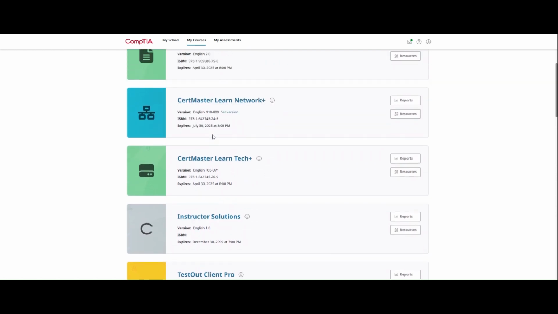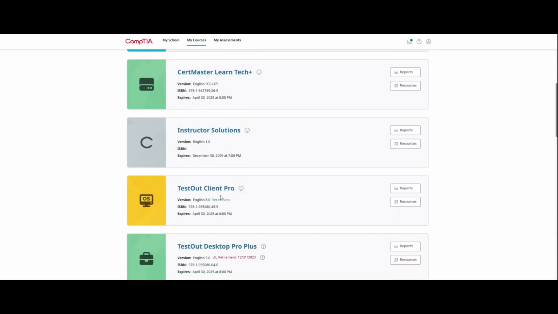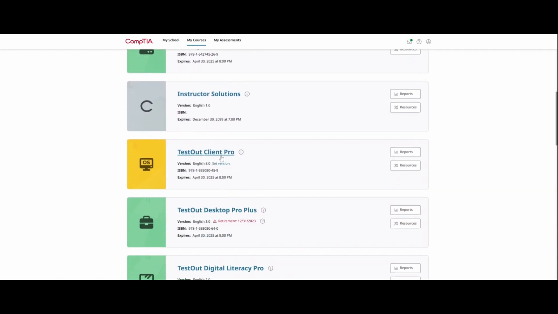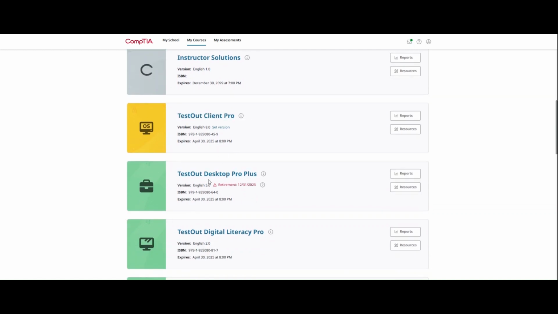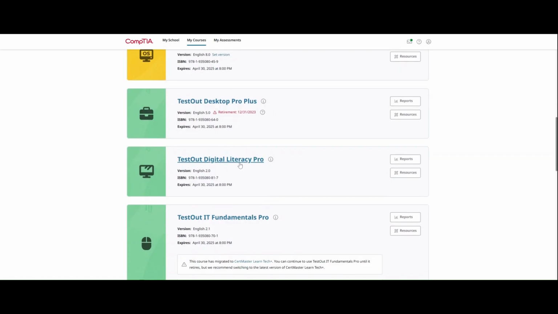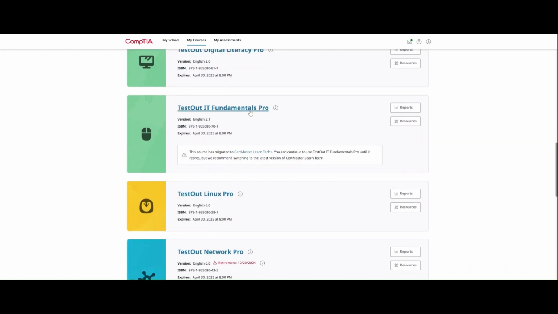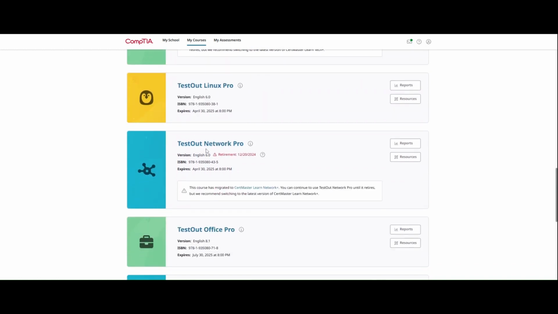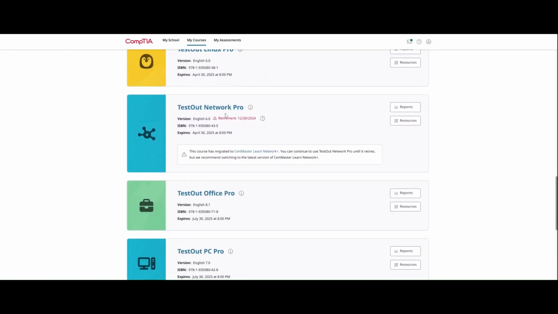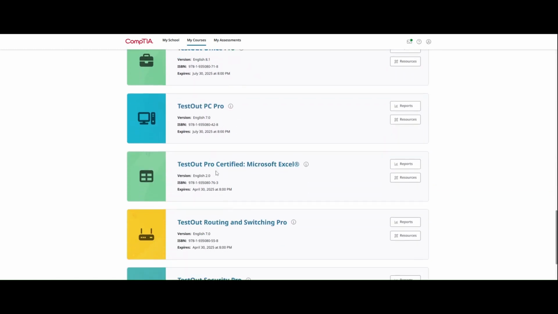And then we have CertMaster Learn Tech, same thing, explanation, Client Pro, a lot of the questions, explanations only, Desktop Pro Plus. We have Test Out Digital Literacy. I have a bunch of walkthroughs in addition to explanations on that one. IT Fundamentals Pro, Linux Pro, Network Pro. So these are all playlists. And then we have the Office Pro, PC Pro, Microsoft Excel. I got to double check.